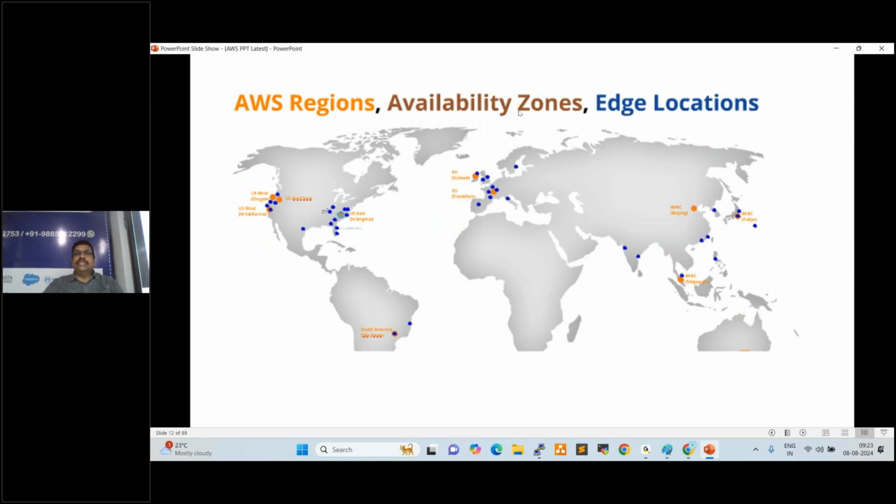Okay, so next one is edge location. What is edge location? Nearby location, right? So it will replicate that backup. Backup will be replicated. Okay, that we will see later.